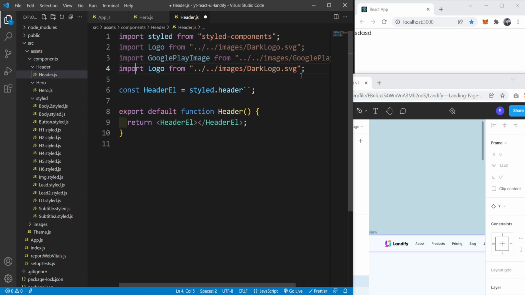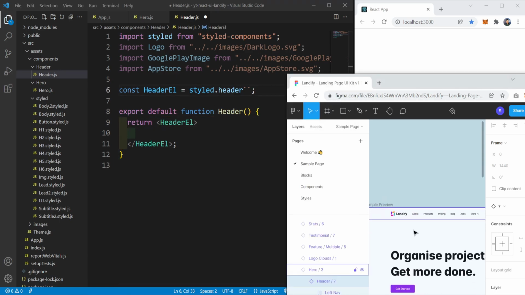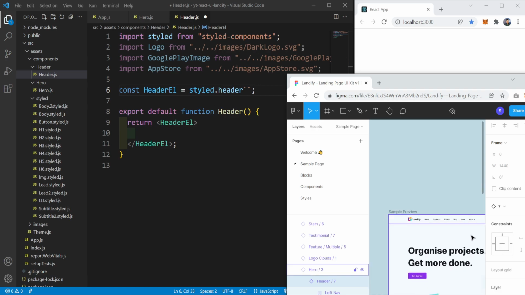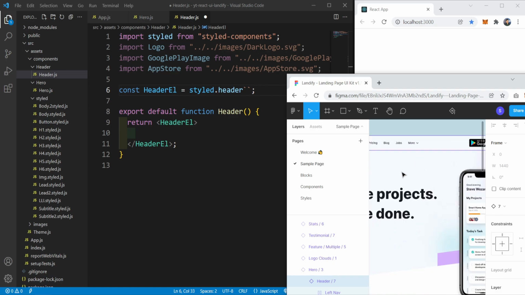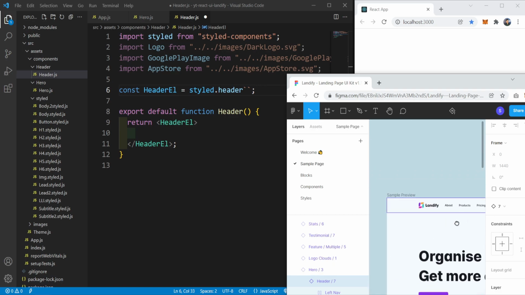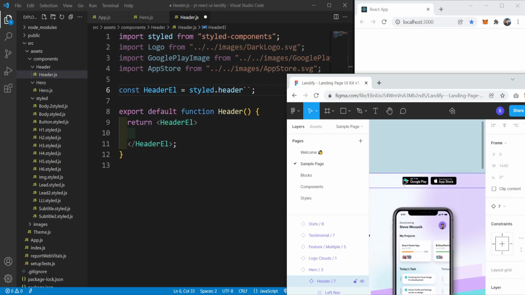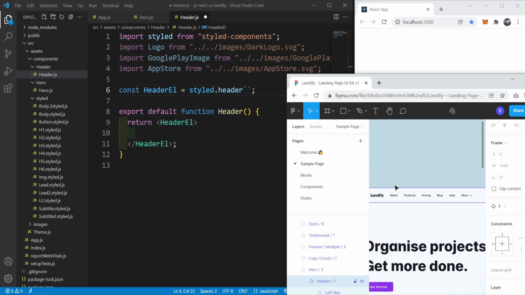Google Play, and this one is going to be App Store. So I will save that. Then we should go ahead and define the items which are in here. We have two parts over here. As you can see, it's so small, sorry about that, but there's a right part and there's a left part.